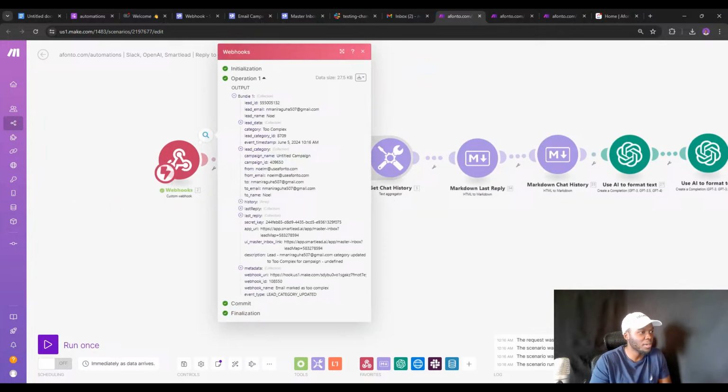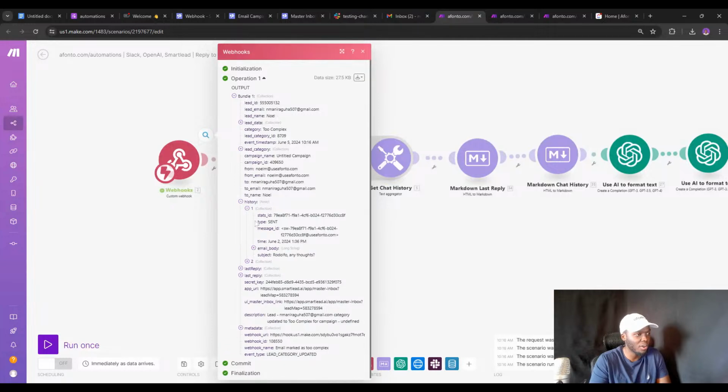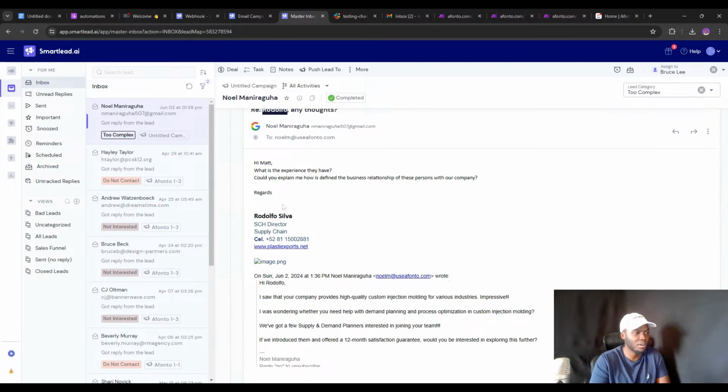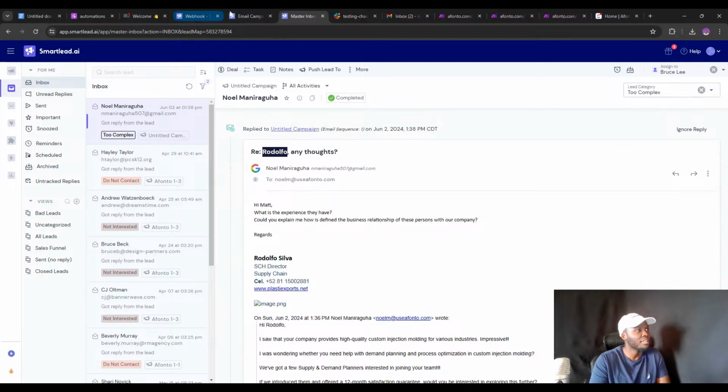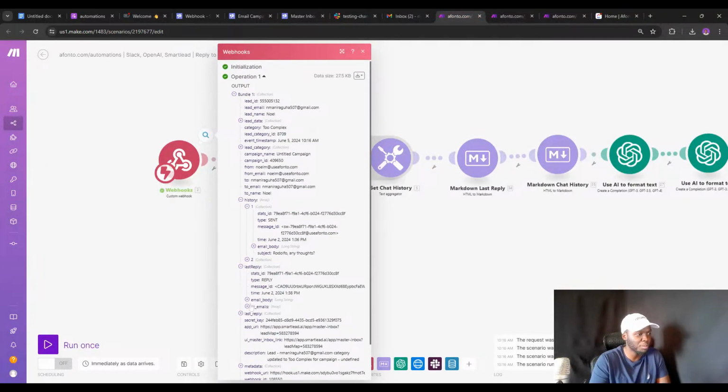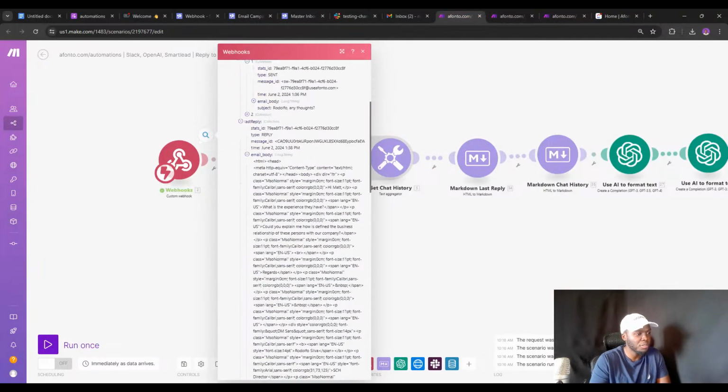So we've got the webhook. It's going to give us key information on that specific lead. The main thing we're looking for is the conversation history. And so we've got all of this conversation that happened. So we've got the subject line. This obviously matches what we've got over here. So the subject line over here, all of the text, all of the emails, these are all going to be inside this section over here. And the last reply from Rodolfo looks like this.